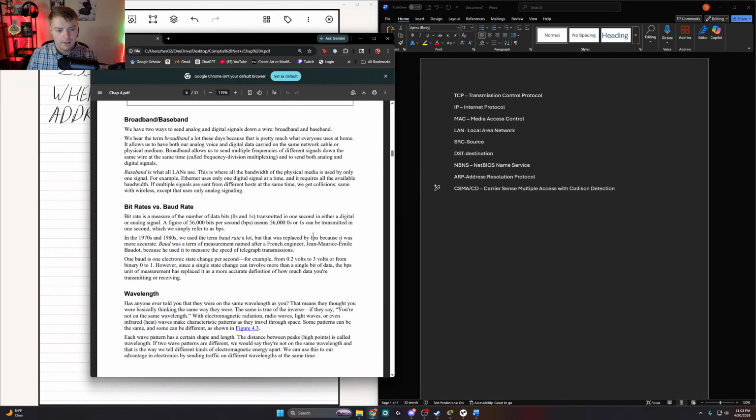So broadband versus baseband. We have two ways to send analog and digital signals down a wire: broadband and baseband. We hear the term broadband a lot these days because that's pretty much what everyone uses at home. It allows us to have both our analog voice and digital data carried on the same network cable or physical medium. Broadband allows us to send multiple frequencies of different signals down the same wire at the same time, called frequency division multiplexing, and to send both analog and digital signal.